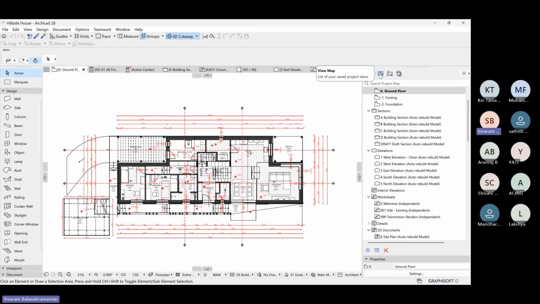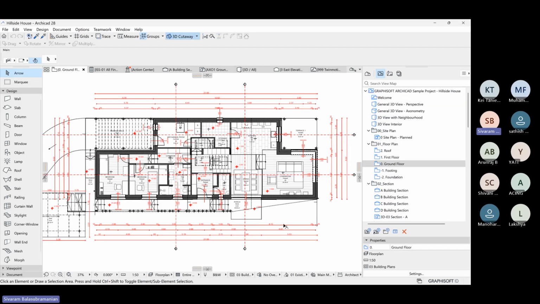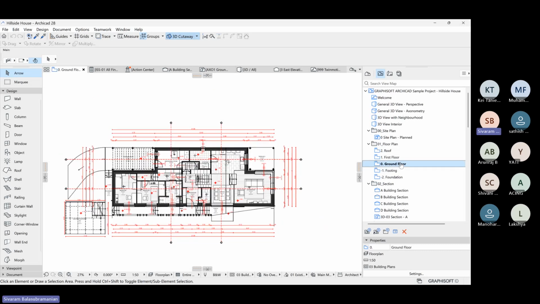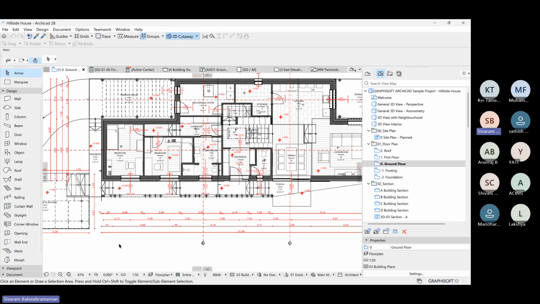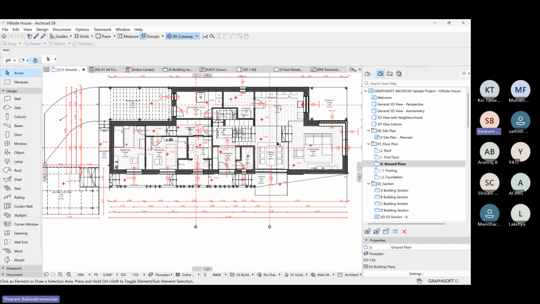And next to the project map, we have view map. So basically, view map is where we save all these views. For example, this is my ground floor plan, and I have added these dimensions and all here. And I will save this particular drawing as a view. So if I double click on the ground floor here, this is a view that I have saved with all these dimensions and level drawings and everything.